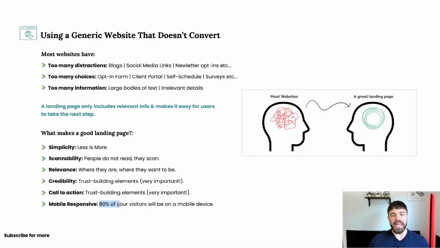So 80% of your visitors will be on a mobile device. So when you are creating your landing page, it's easy to get caught up in the desktop design and how it looks on desktop because that's where you're creating it at. But remember that the vast majority of the people who click on your ad and see your landing page will be on a phone. So make sure that your landing page is mobile responsive and that it looks good on a mobile device and that it works on a mobile device.